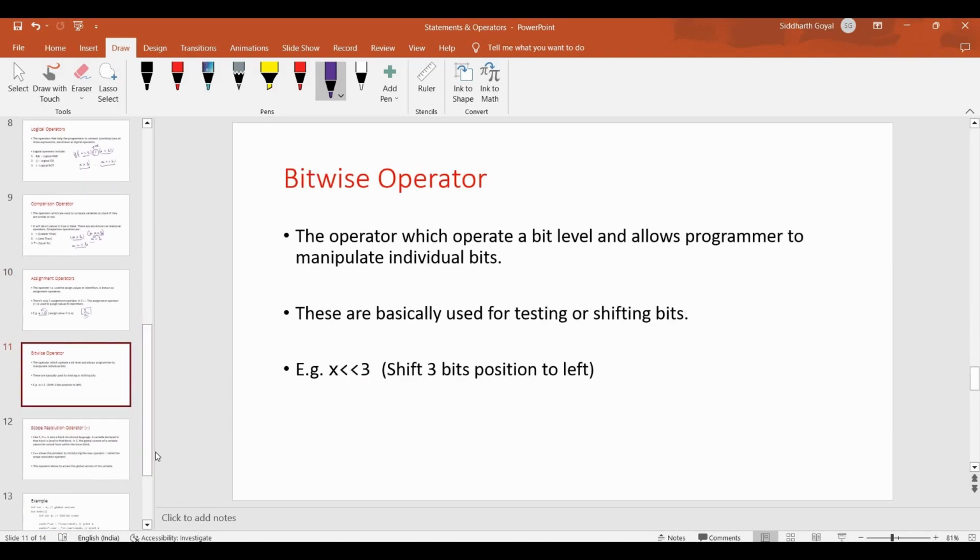Now it is bitwise operator. Bitwise operators are actually important and will have exponential effect on the number. For example, if x is shifted to the left hand side three bits. Now what we will do is, let's say x is equal to 10. Now what is the value of 10 bitwise?